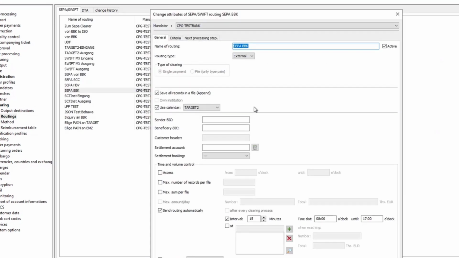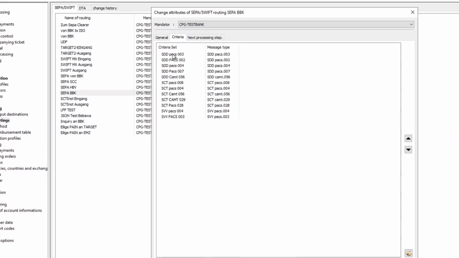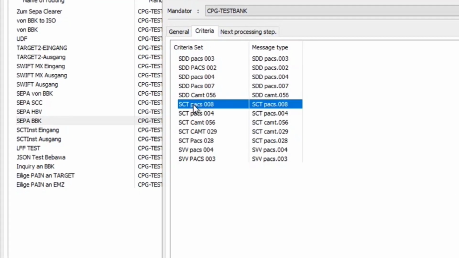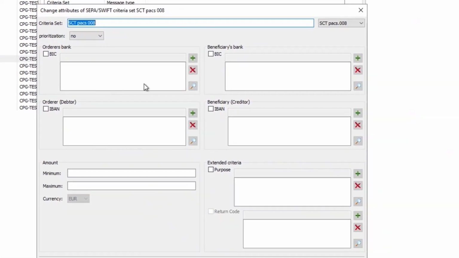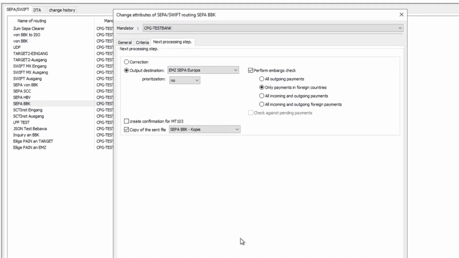In this case, you can decide on, you can set criteria where you say which kind of formats this routing has to take care of. And for example, with an SCT pacs.008, you can also decide in this routing to use only payments from a sender bank, where you can define a BIC or an IBAN. Who's the beneficiary? Do you have certain minimum and maximum amounts? Do you have certain return codes, purpose codes, and so on and so on?